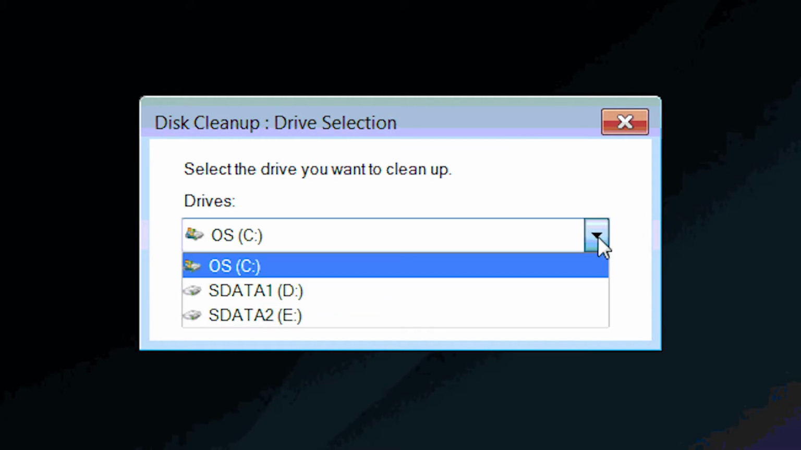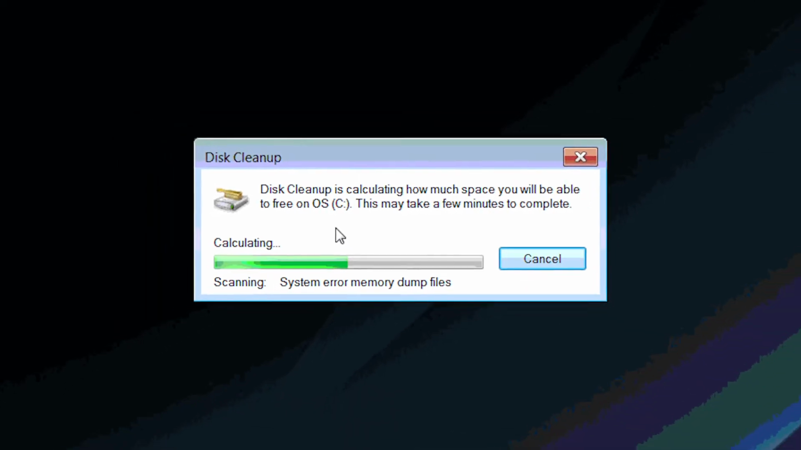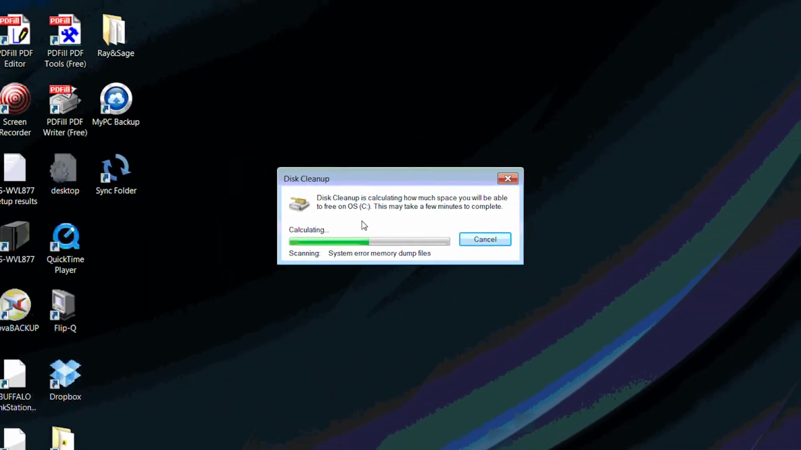But of course, you have a drop down which will show all of your hard drives that you have on your PC. But again, we're doing C. So then it's going to calculate how much space that you have on your computer. And it could take just a few minutes to complete.